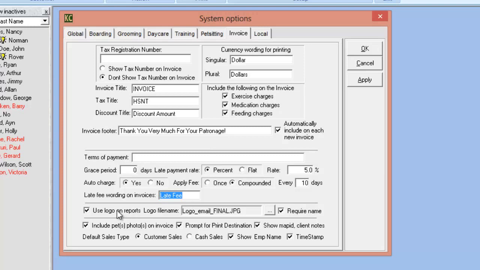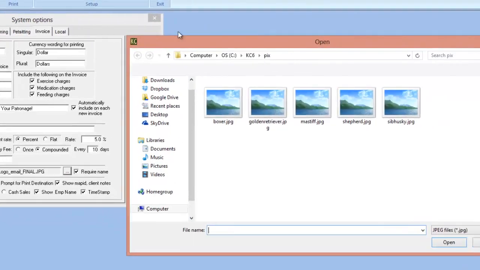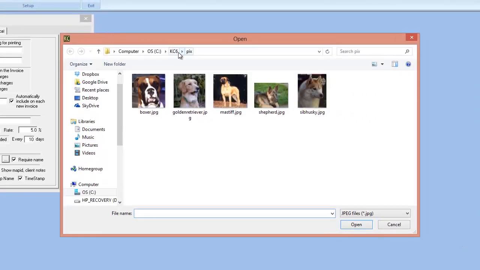Below that, we have other visual settings. We have the use logo on reports. If you have a company logo and you want to have that appear on your invoices or reports, you'll want to enter it in here. Like pictures in Kennel Connection, any logo you want to add has to be entered into the Pics folder in the KC6 folder. Any item entered in there will appear. You can link to it from here.